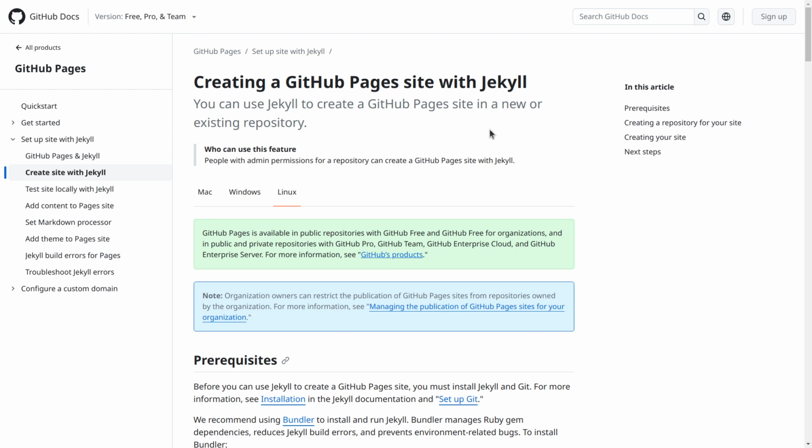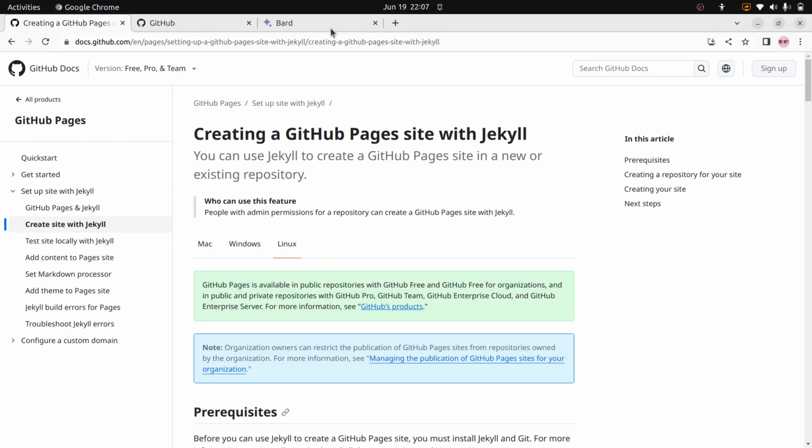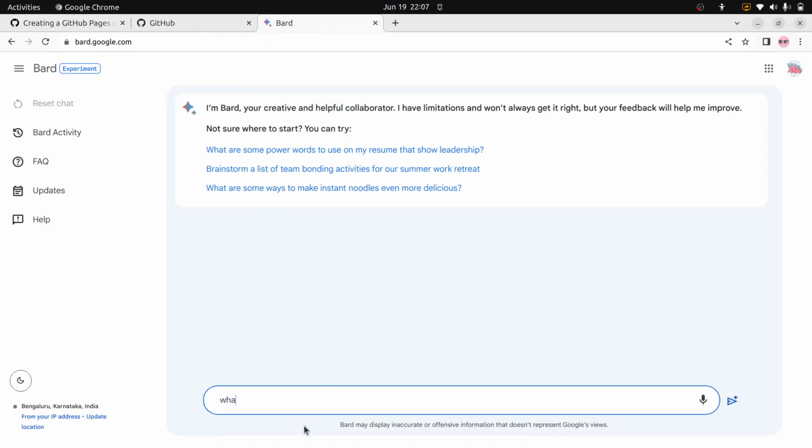Before that, let us understand what's a Git pages, in case anybody has a doubt or doesn't know what is a Git pages. Let us ask Bard, what is GitHub pages?